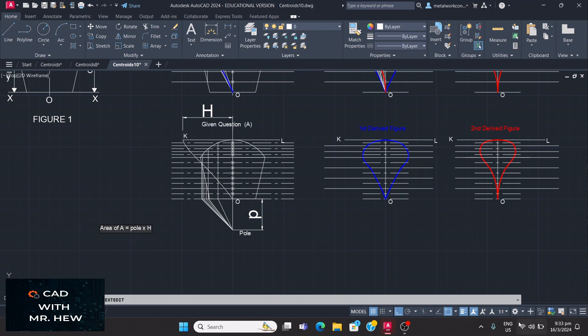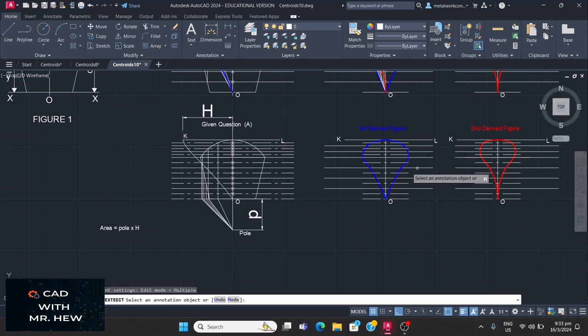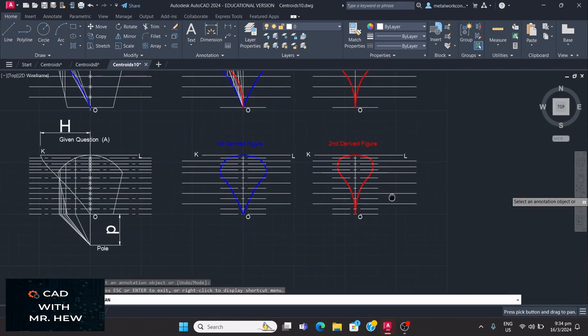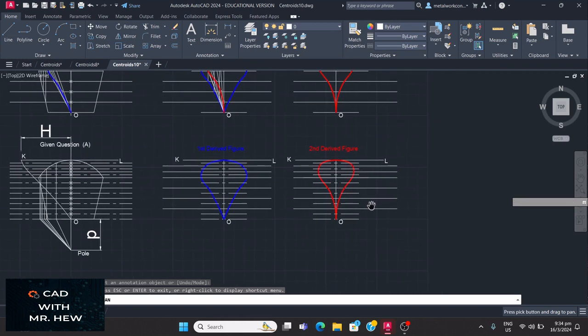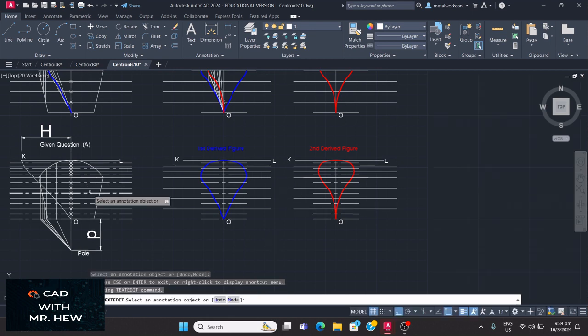All right. So what we're gonna do now, we're gonna do the same application that we did to the original figure A to the first derived figure over here, okay? So let us do that. All right. So the first step is to get our pole distance. So let us copy it.